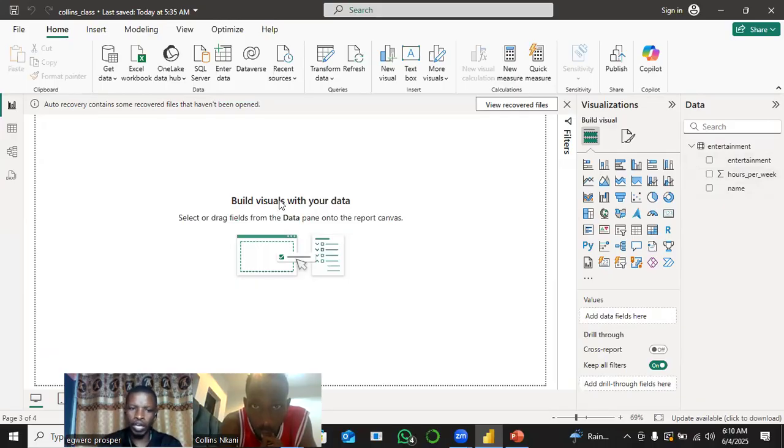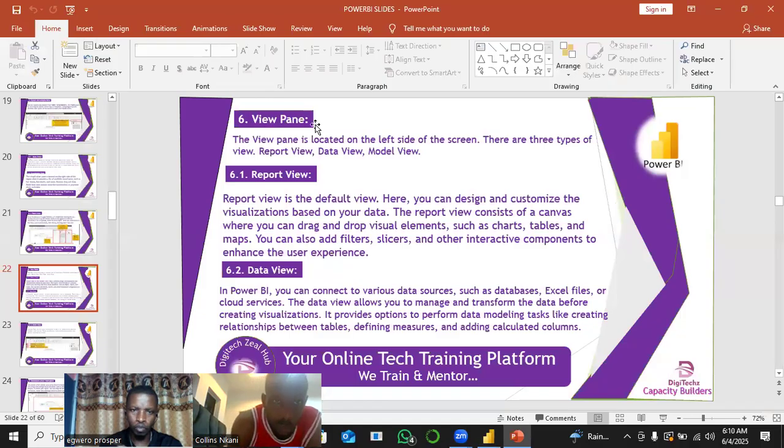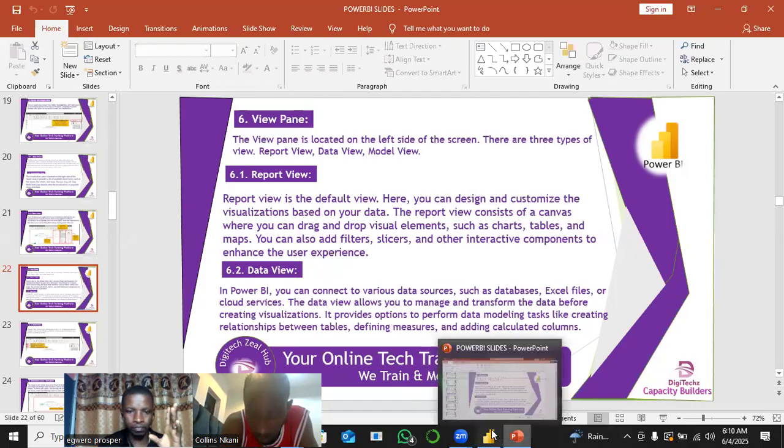So what we do here as Power BI data analysts is that once we load our data here and we want to see the value, we switch from report view to what? Table view, so that we can see the value. Now, I talk about this view. Remember what I'm explaining now. I just confirm what? View pane now. Under view pane, I just showed you report view and that other view, that is table view, is called what? Data view. So I just use different terms, but it's the same thing.